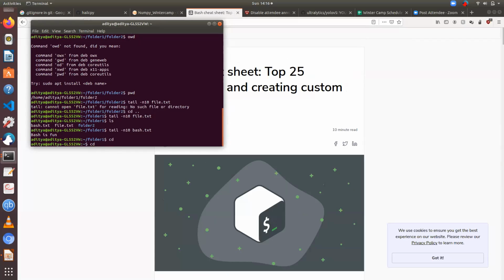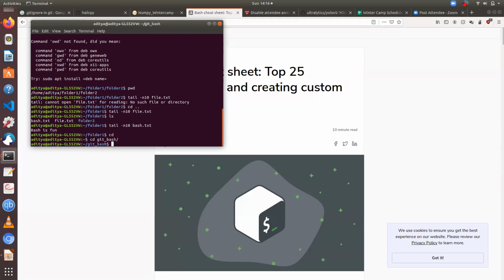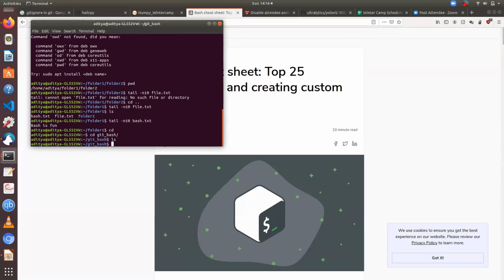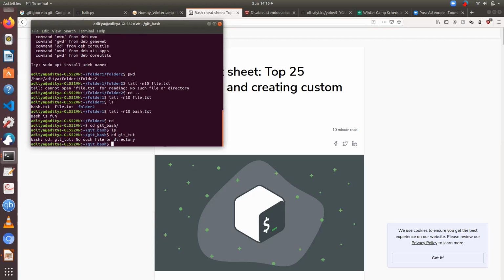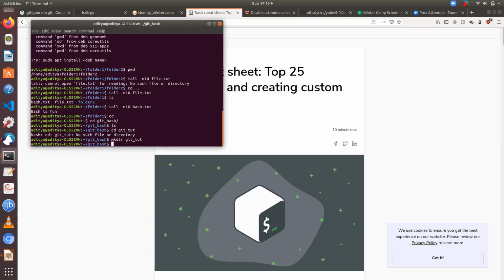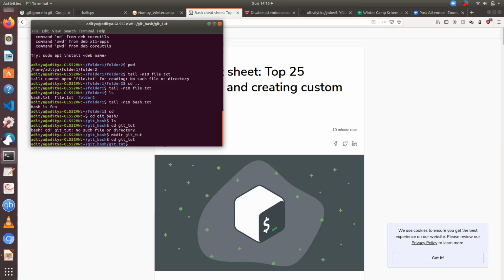So I have created an empty folder beforehand, git bash. So it is currently empty. Now I'll create a folder called git tutorial. Sorry, I have to first create it. So make directory, mkdir. With that, I am creating a folder called git tutorial, and I am now going into that.